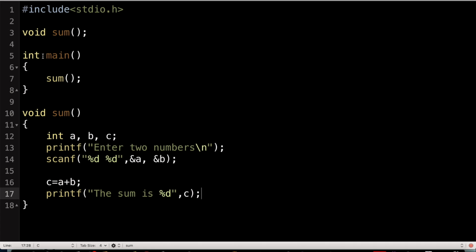Let's see how it is going to execute. Our execution will start from the main function. It has one statement, that is sum. So the sum function is getting called, and it will check whether the function declaration is available. Then it will go to the function definition and execute all these lines. Variables will be declared, variable values are received, the arithmetic operation is carried out, and then you get the result here. This is how normal functions get executed.